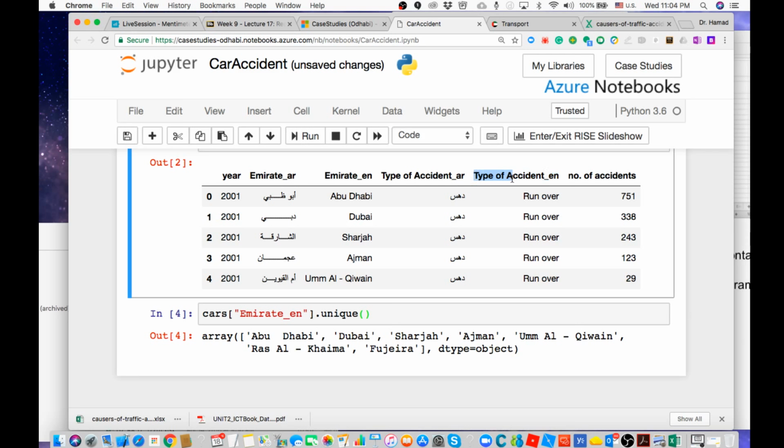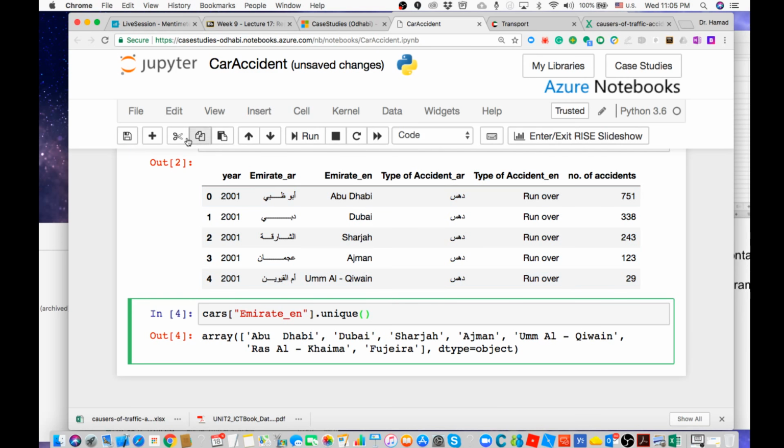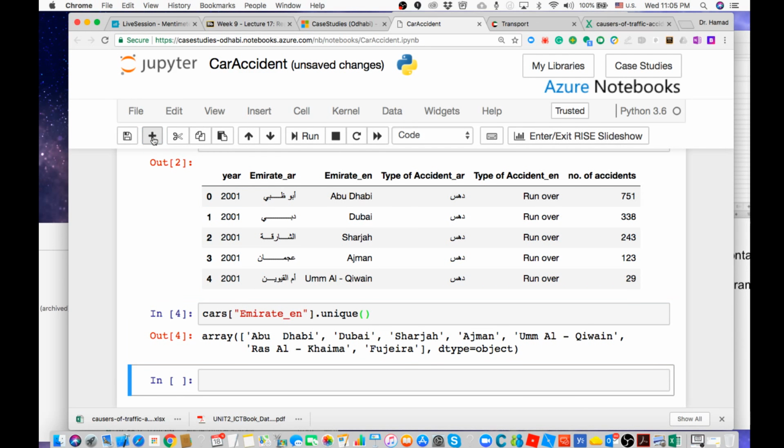Now, what are the unique types of accident? Now I want you to do that. Find me the unique type of accident. What should I do? I managed to find the unique Emirates using this. How can I find the unique type of accident? Same thing exactly. This is what I meant by you should try. If the example is talking about column X, try to do the same thing on column Y, not because the example talks about column X, I do only column X.